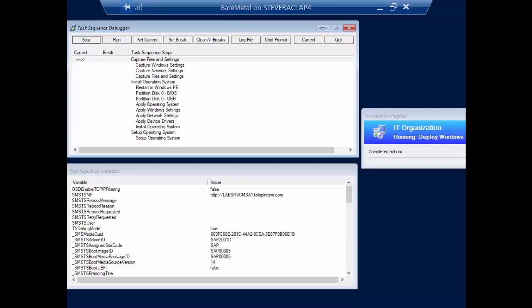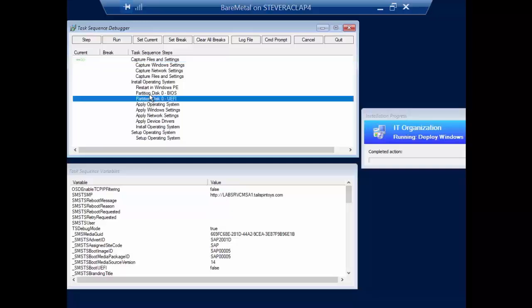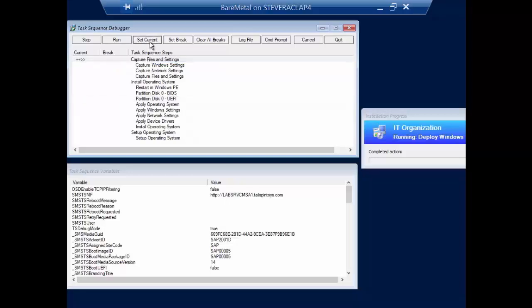Now, Set Current allows you to say, I don't want this step to be current. I want to actually start here and set that to be my current step. You notice that our pointer starts down here, so whenever I click Run or Step, it just goes from there. Now, I don't want that, so I'm going to set this back to the current. But you can do that. That's where you can jump ahead and so forth.